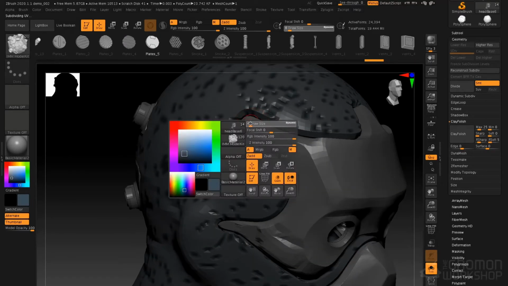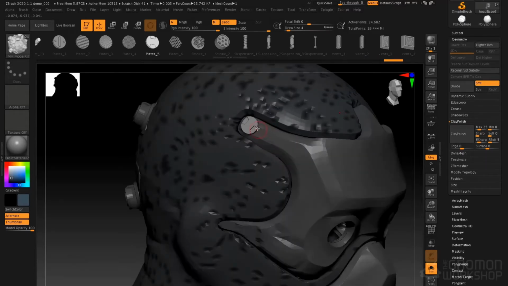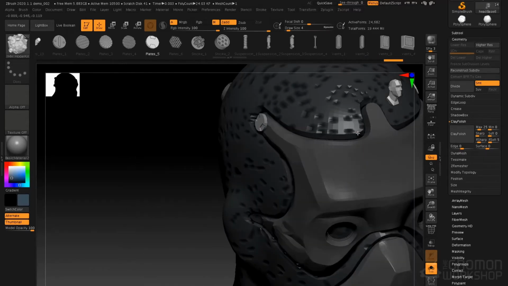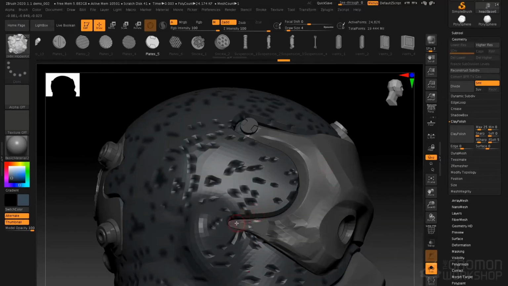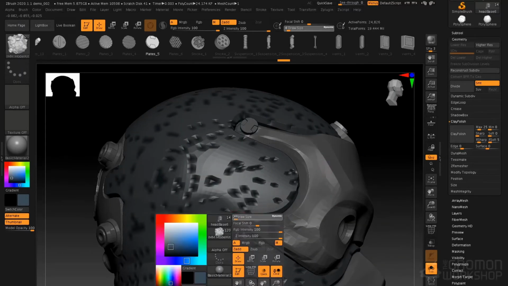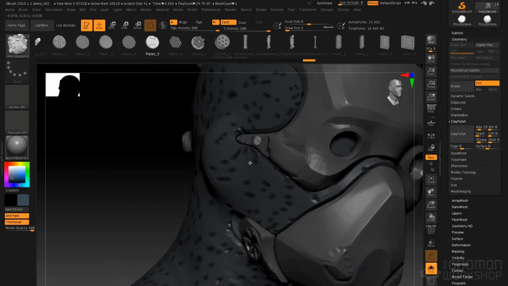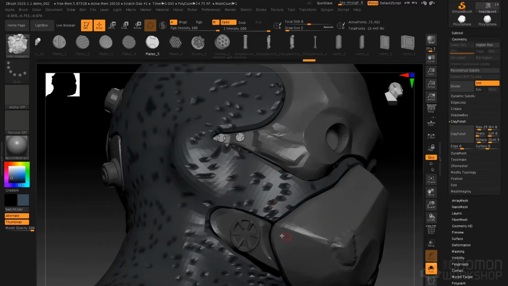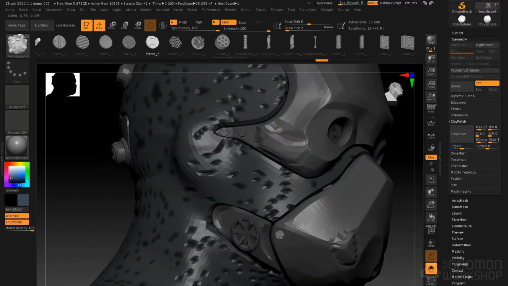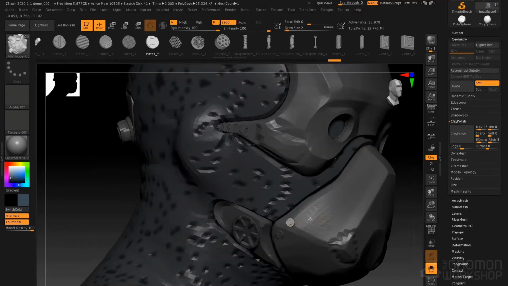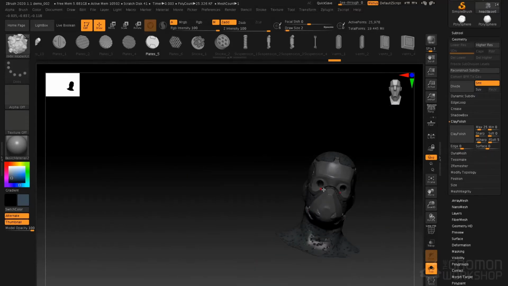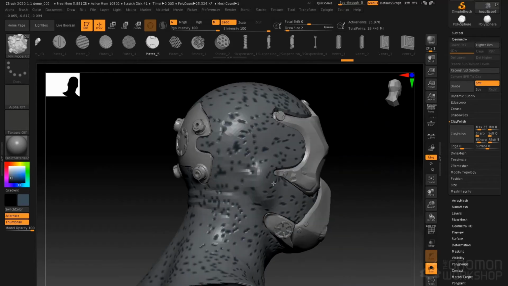Turn my draw size down. Click and drag. Hold down the Control key. Let's put one here. And we'll make a smaller one here. Maybe we'll do a couple on the side there. And this guy doesn't want to be left out, so let's put a couple here and a couple here. There we go. Now I've got all these mesh inserts.